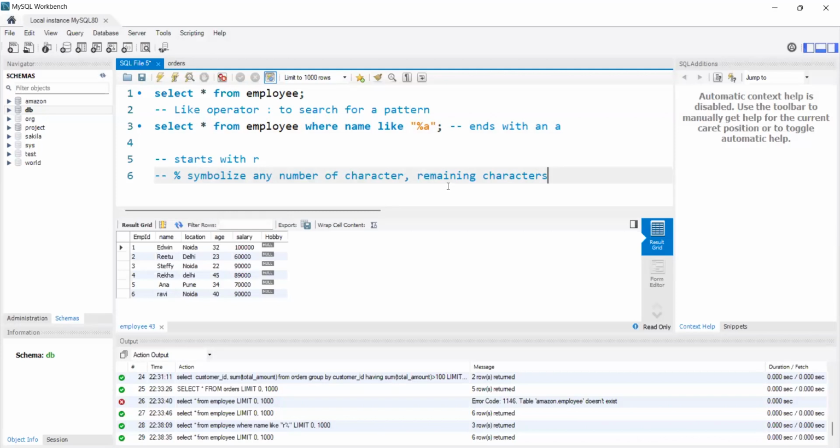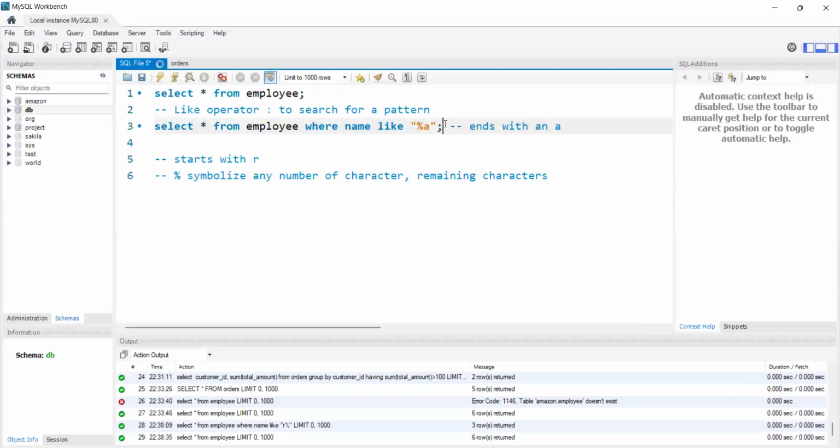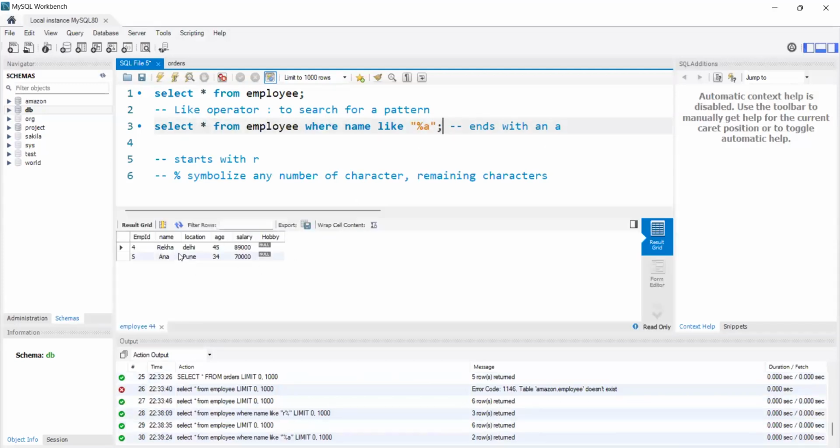Percent symbolizes any number of characters. So A is going to be at last. Before A, there could be anything. Now if I execute it, you can see that I'm getting Rekha and Anna, because Rekha and Anna are the two records whose name ends with A. So in this way, you can play with the symbols and find out the patterns in your table. Is this clear to you all?